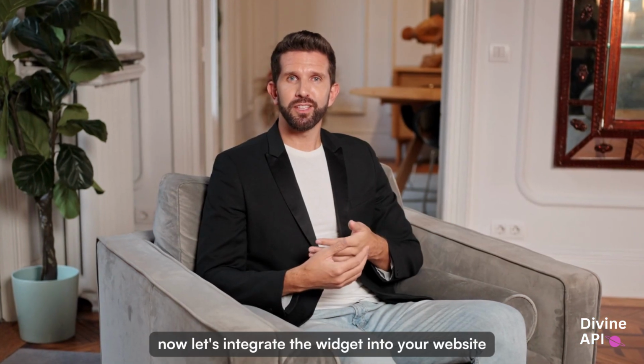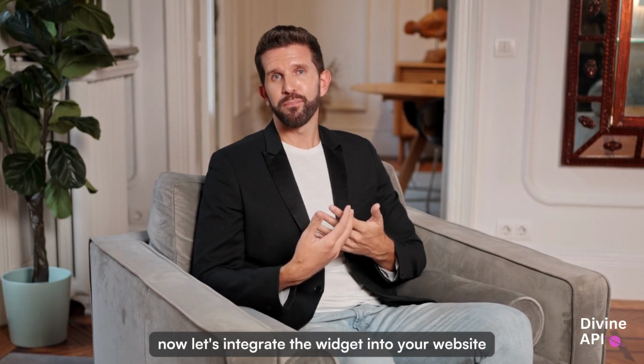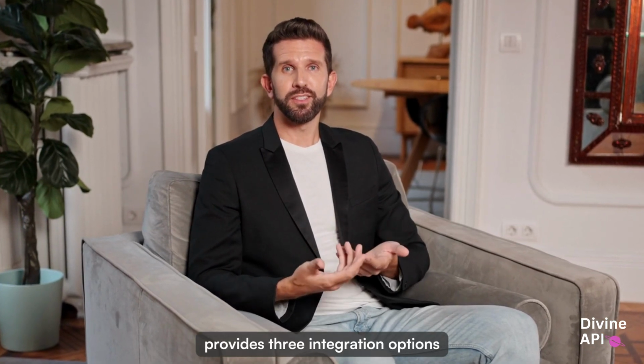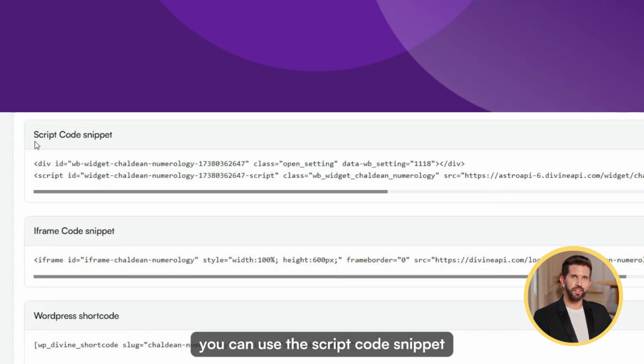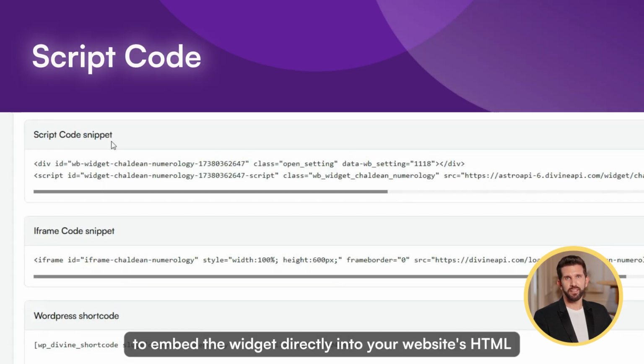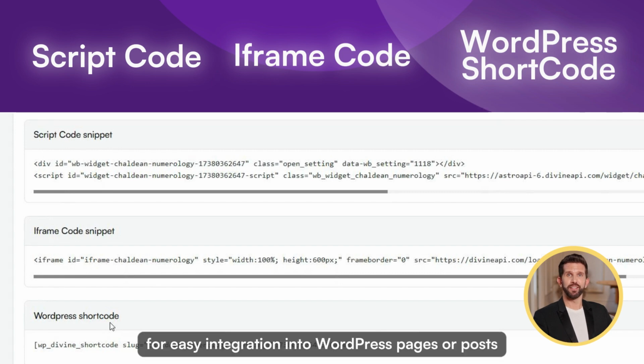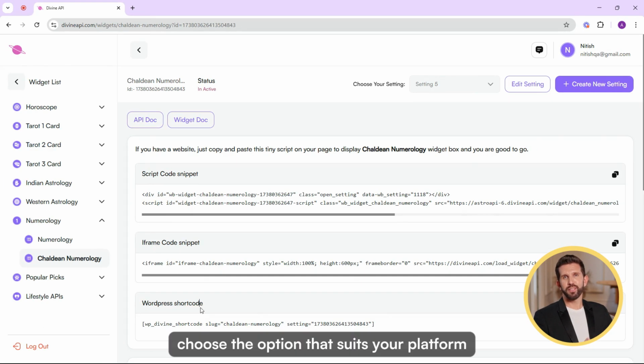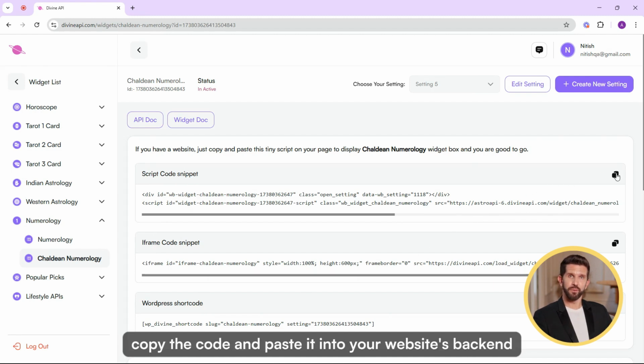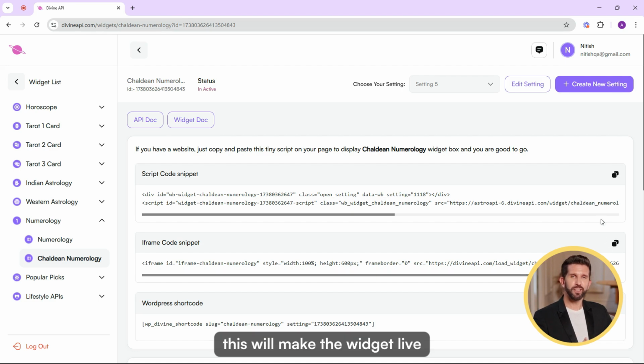Now, let's integrate the widget into your website. The customization panel provides 3 integration options. You can use the script code snippet to embed the widget directly into your website's HTML, an iframe code for platform flexibility, or a WordPress shortcode for easy integration into WordPress pages or posts. Choose the option that suits your platform, copy the code, and paste it into your website's backend. This will make the widget live.